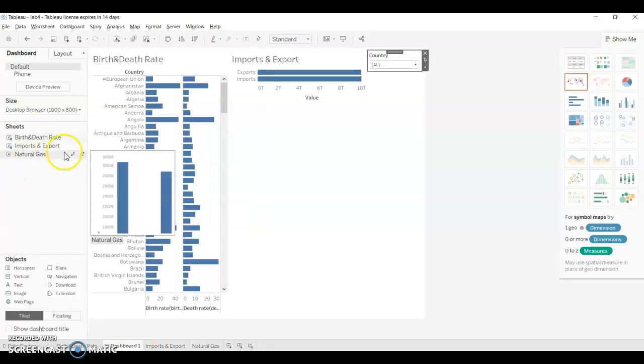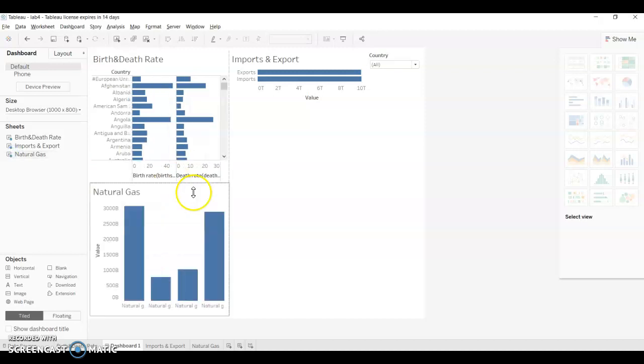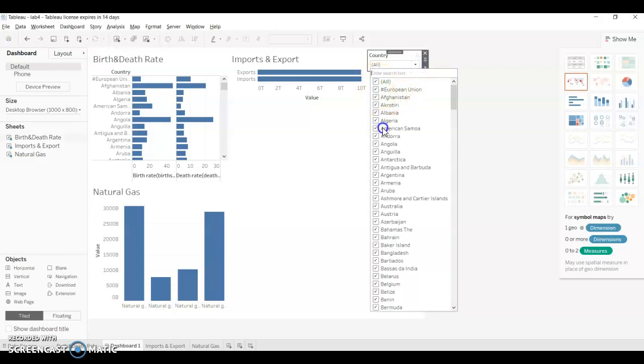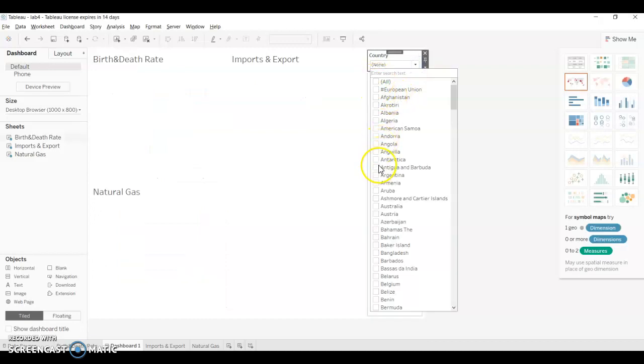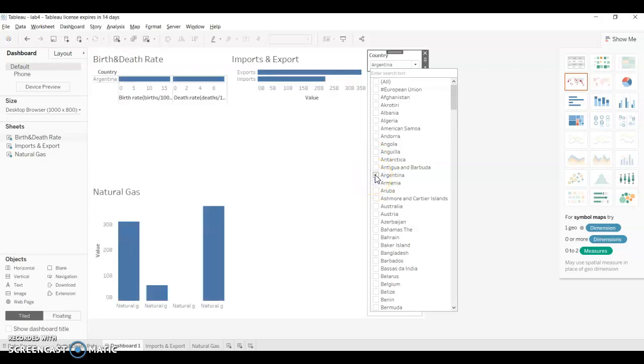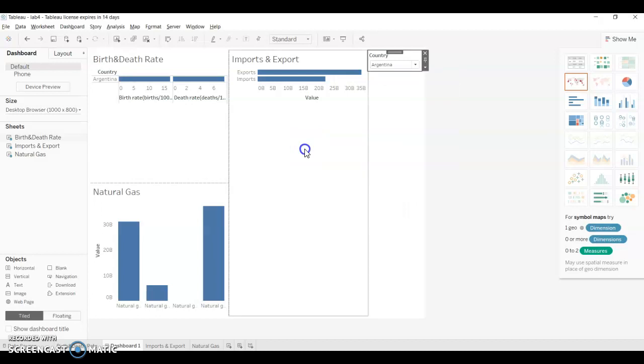So again, this I will import in my dashboard. And here again, if I change my country, say Argentina again, so this will give me my Argentina dashboard. So this is how I have created it for Tableau.